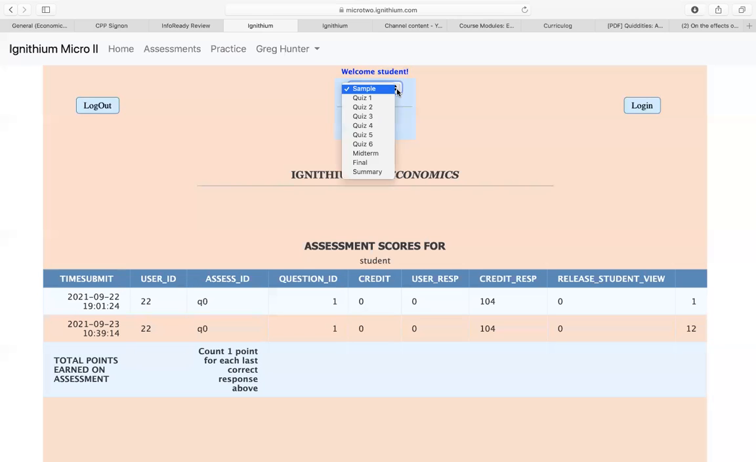And then the first thing that comes up by default is the sample assessment. Right. Okay. And so for this user, there's no calculated total, but what you should be able to see is the credited response, right? And what your response was, and whether or not it gave you a point. And then the question number, and in this case, the assessment ID is Q0.